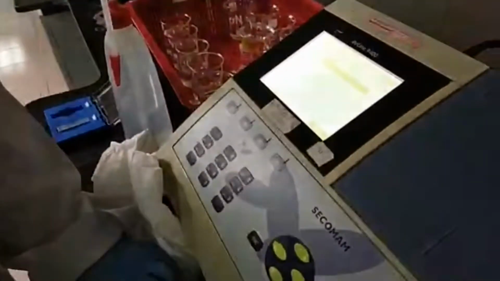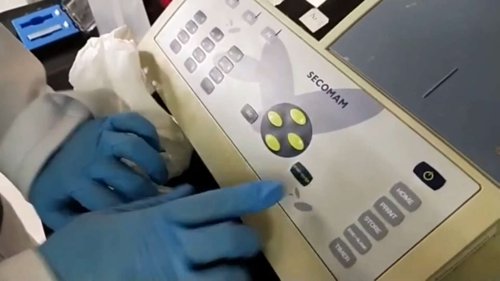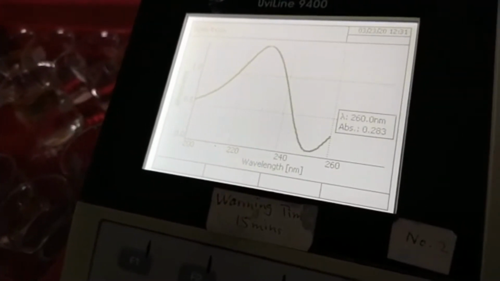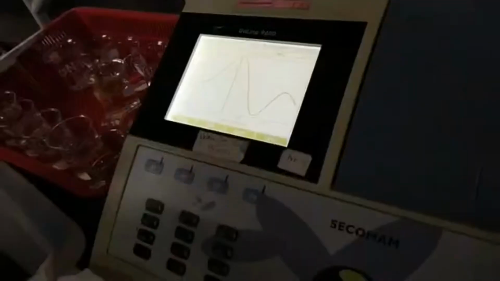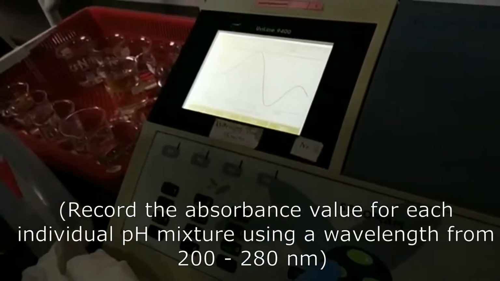Okay, slot in, and then you can press start, and it will automatically check for all the wavelengths that we have already set. So this is the graph that we get.